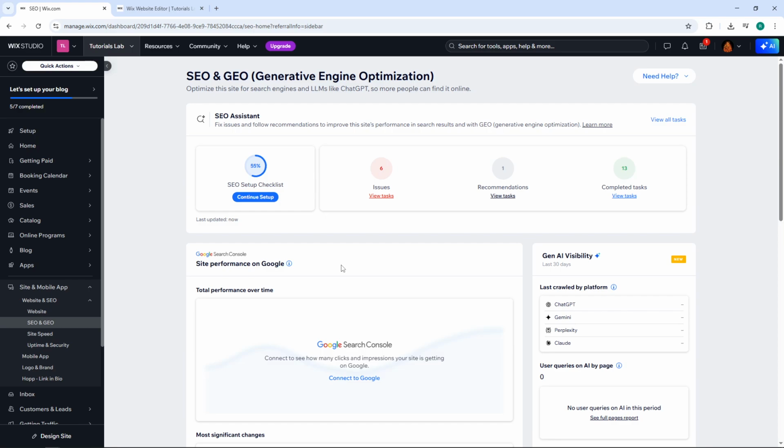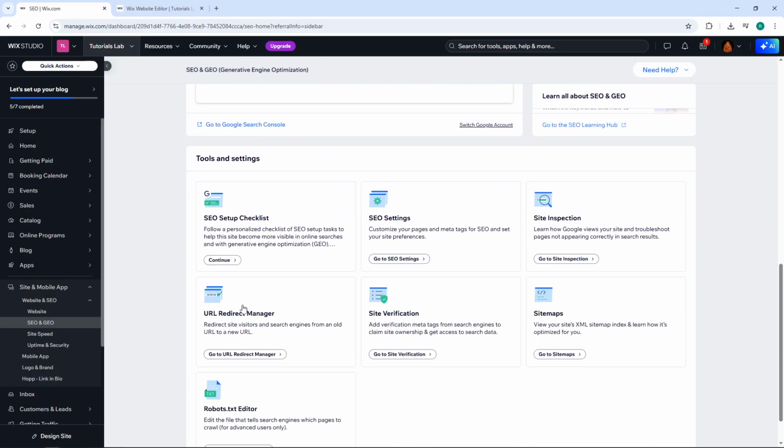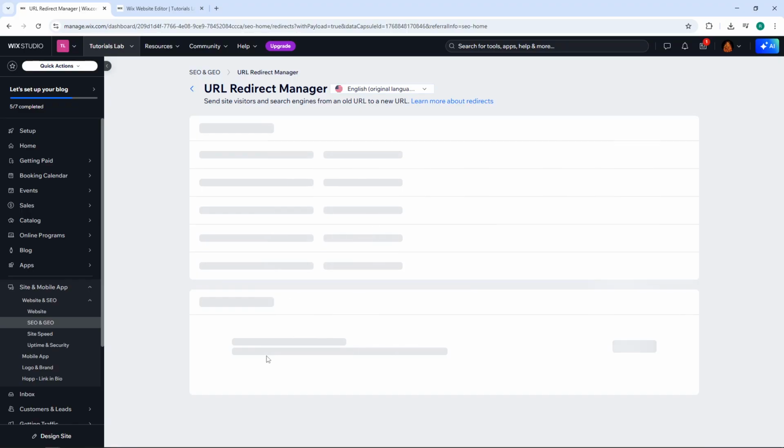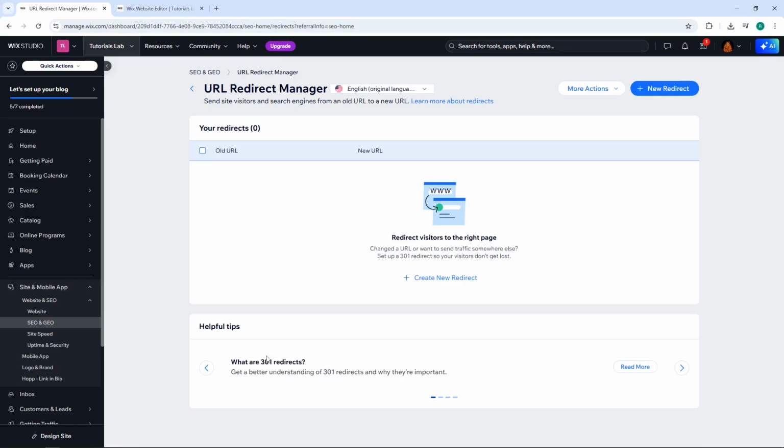Now, under the SEO and GEO page, scroll down until you find the URL Redirect Manager section. This is the specific tool that allows you to create and manage all your URL redirects. Click on the Go to URL Redirect Manager link at the bottom part of this section. This will take you to the redirect management interface where you can start building your redirects.